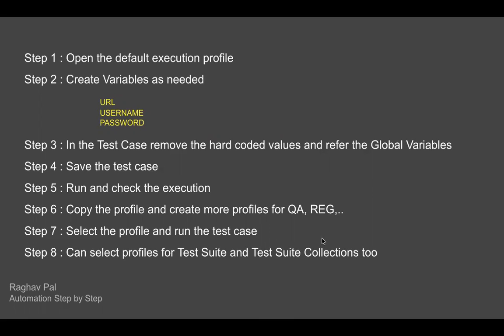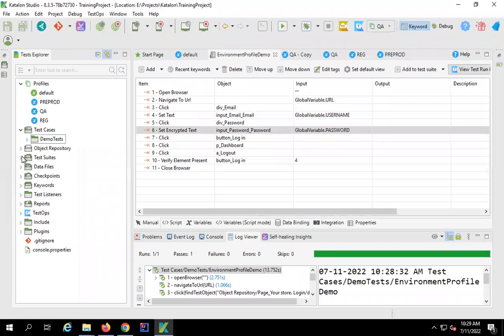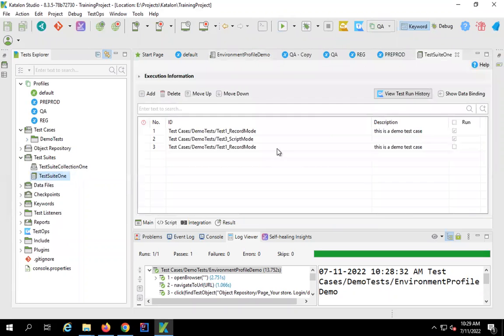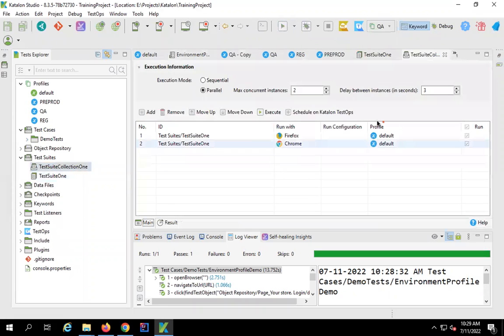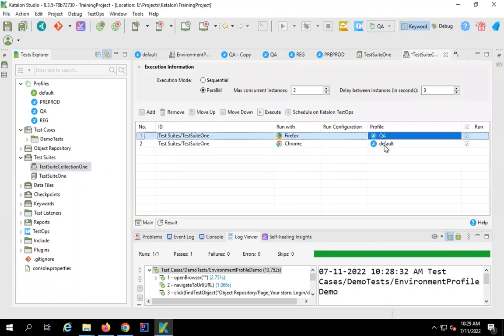In case you are running a test suite or a test collection, we can select the profiles there as well. For a test suite, the selection of profiles will be from this drop down. For a test suite collection, we can select the profiles from this column. And this will be very useful.